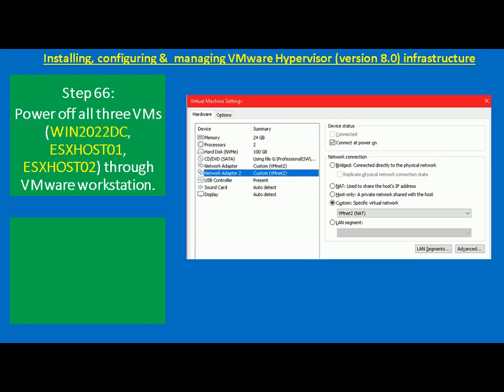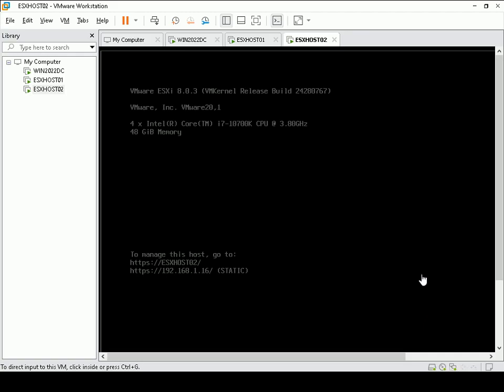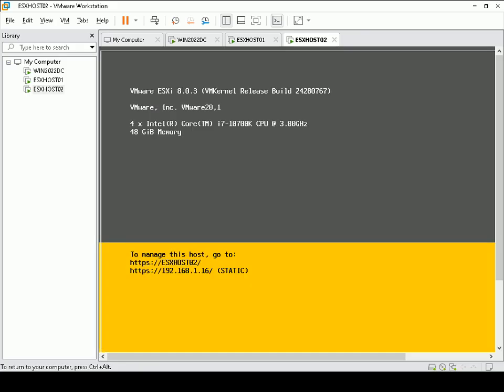So I will come back to my VMware workstation console first, and there is a way to power off your ESX host. You cannot directly right click and say power off, it will crash otherwise. So there is a way. I will tell you both the ways. There are two legal ways to power off your ESX host.